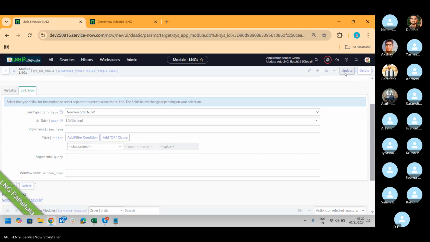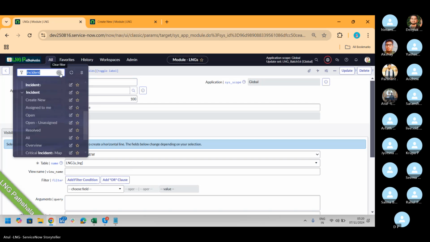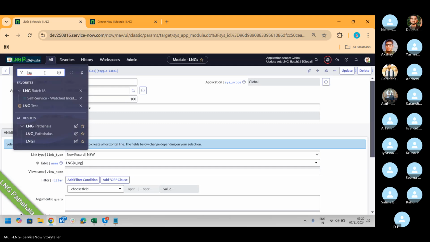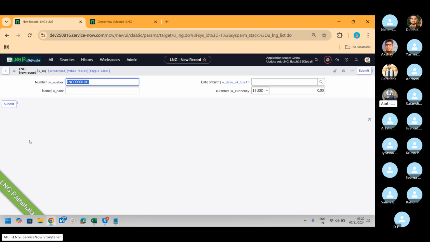Update. Come back here. Refresh. Look, 100 has come, because by default it was empty, so it went to the top. This is LNG table hint. And now when you open this, it is going to the form view. Why did it not show the 6 fields which we created yesterday? Any idea?